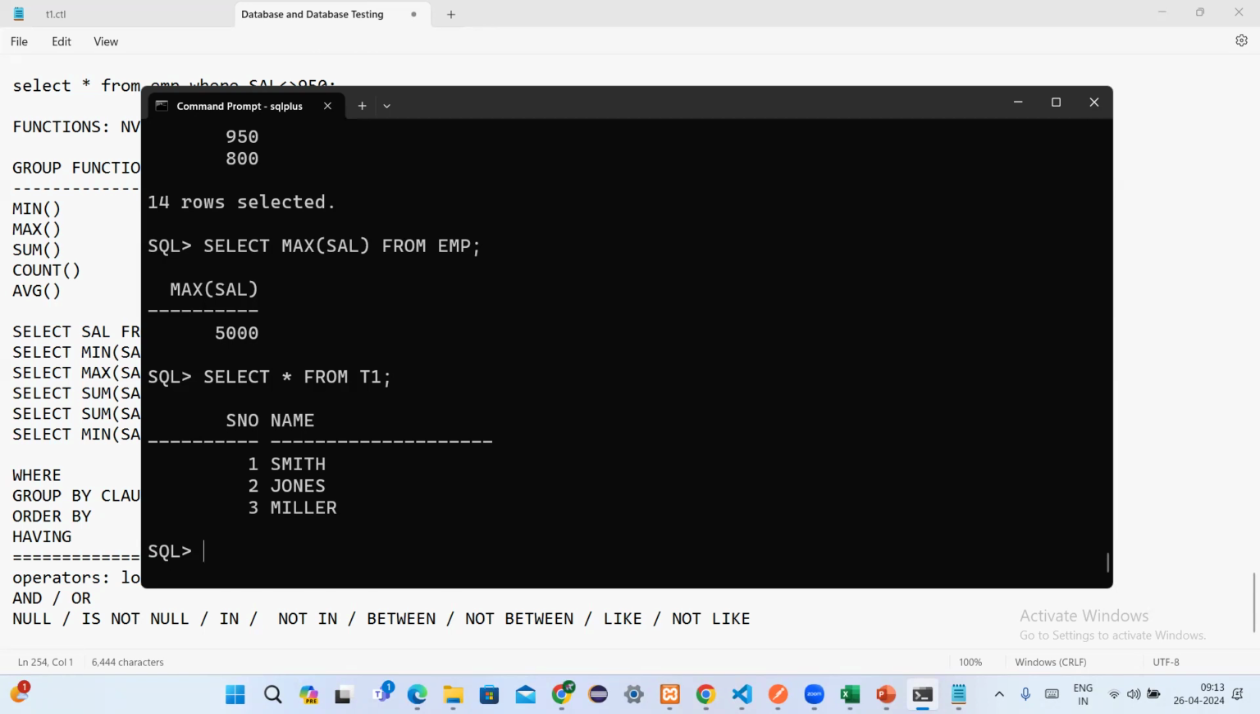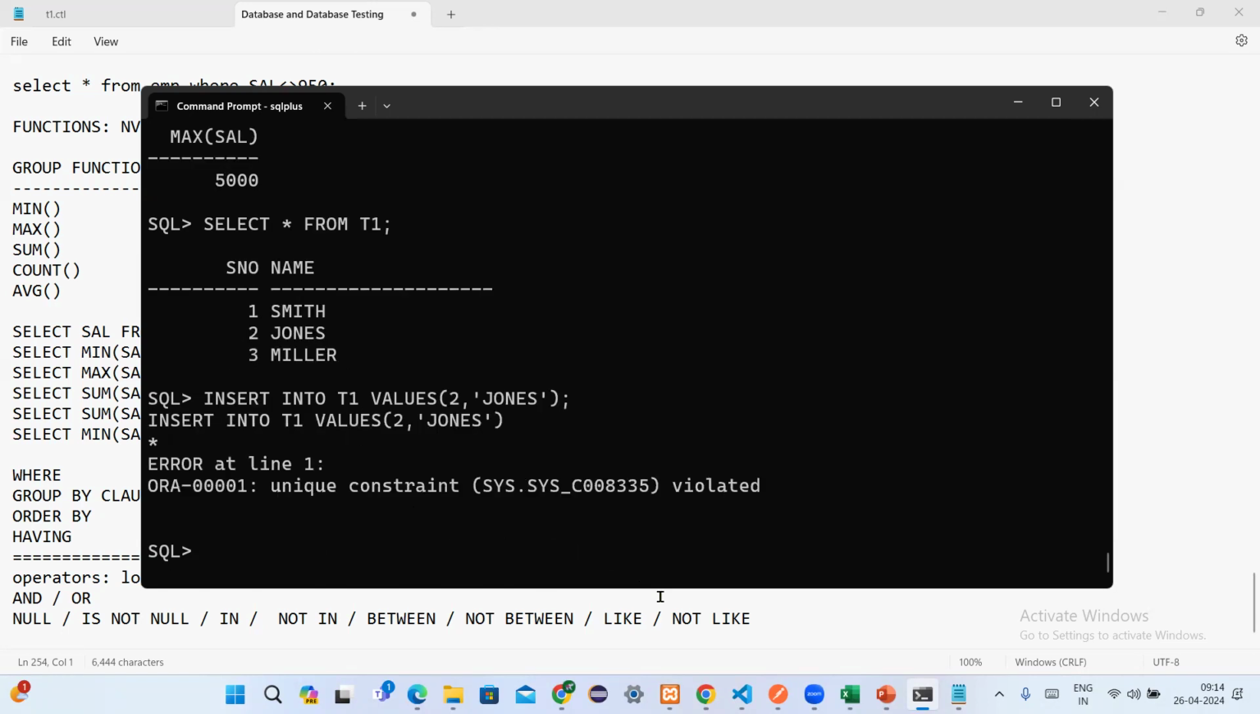So can I modify Jones's data? Yes, because it is unique. But what if this is the case? Insert into T1 values, I'll say 2 and Jones once again. I gave this. One minute. Insert into T1. What happened? Unique. Okay, there's a primary key constraint on the column.